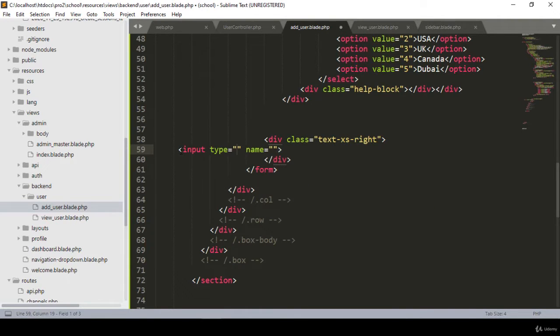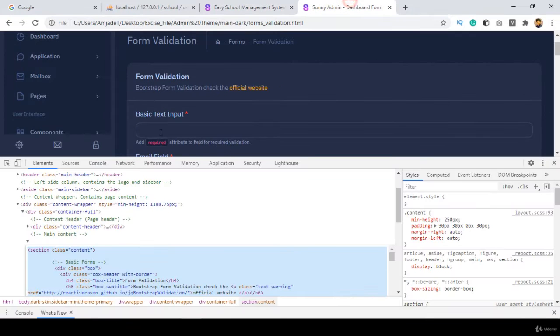and type will be as a submit type. That will be as a submit type, and here we don't need any name. I only want to add one of the class. Okay, I want to add class. So class will be better here.